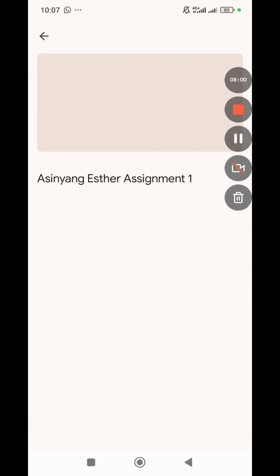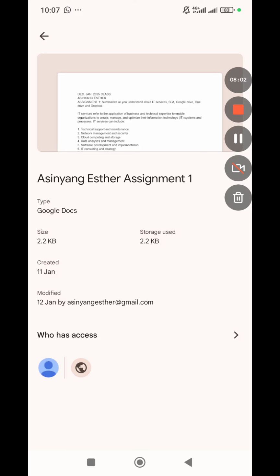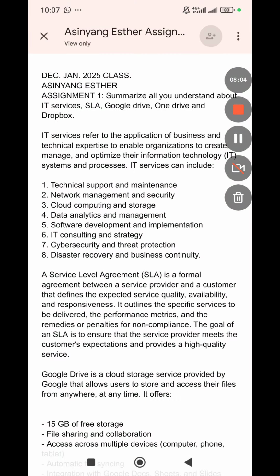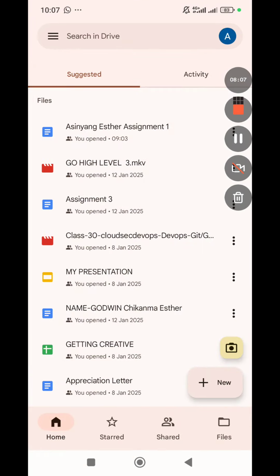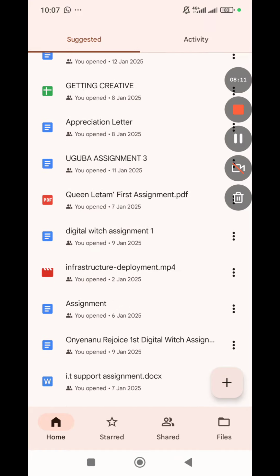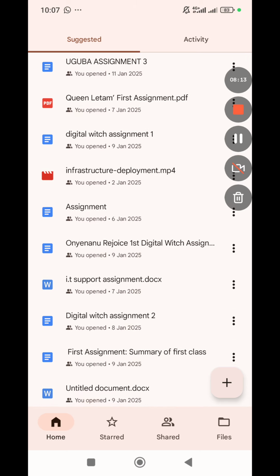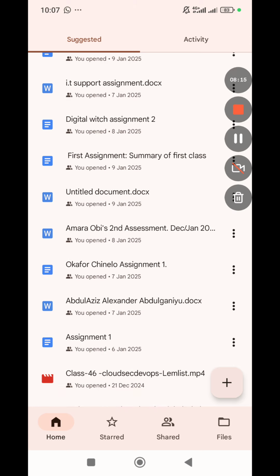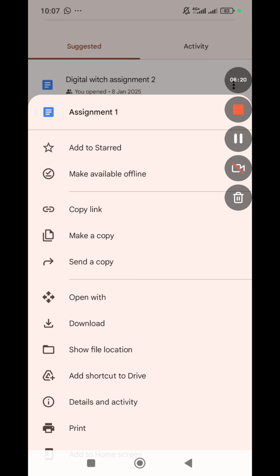Okay, but sometimes it will not come up like this. What you have to do is go back to your files. Go back to your files, and then you can see that there's 3 dots on every assignment, on every document you have here, at the right part of the screen. So you're going to touch the 3 dots here, and when you touch it, you're going to see something like copy link.